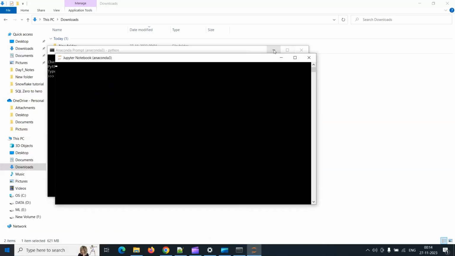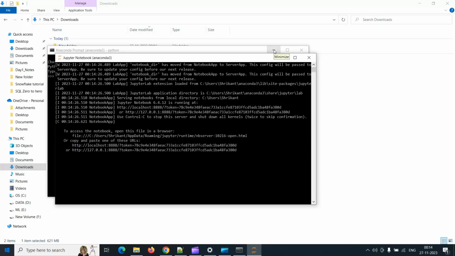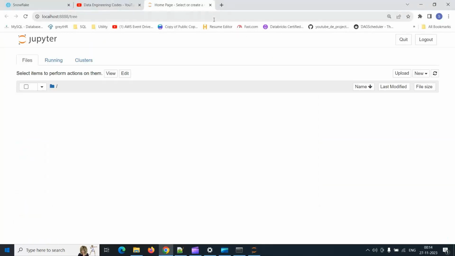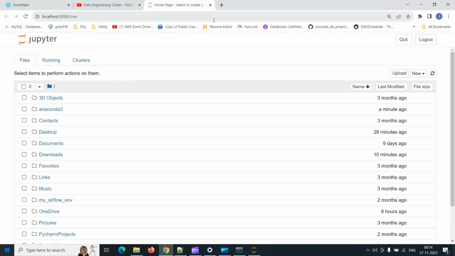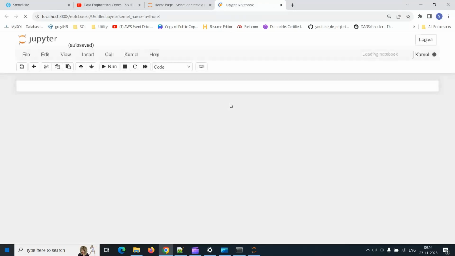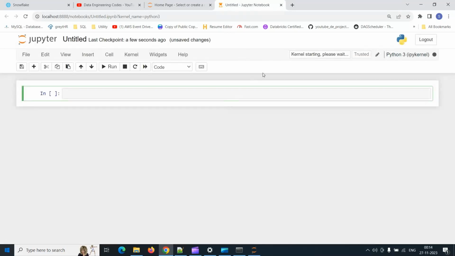Click on that. It will open in your default browser, whatever your default browser is. So in that default browser, Jupyter Notebook will open. This is the basic UI for Jupyter Notebook. Here you can click on New and Python 3. One Python notebook will be created here. The kernel is starting, and now the kernel is ready.